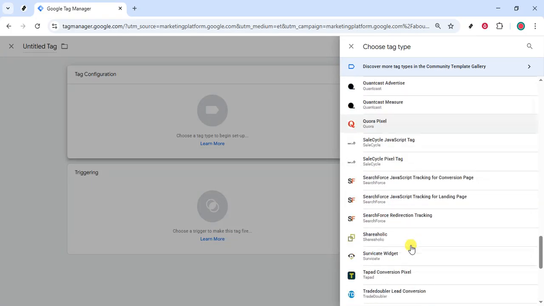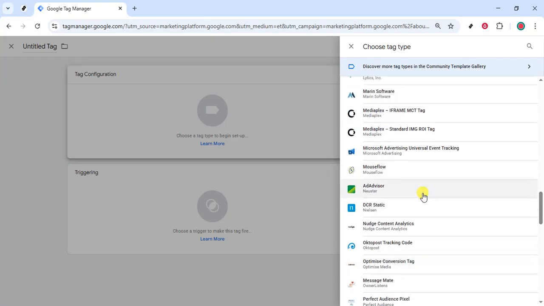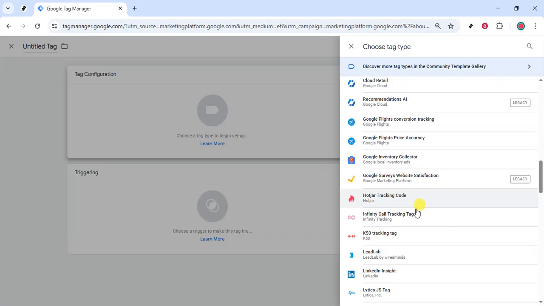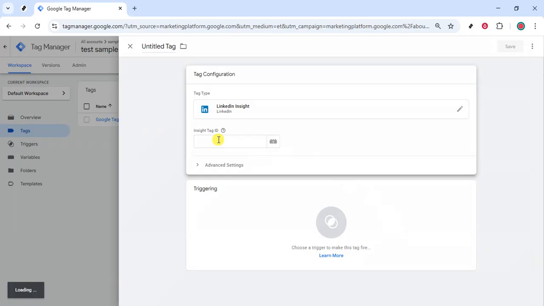Selecting the correct tag type ensures Google Tag Manager loads LinkedIn's tracking script the way LinkedIn expects, which is important for reliable attribution and audience building. Next, enter your Insight Tag ID. You can find this in your LinkedIn Ads account under the area where the Insight tag is provided. Be sure to copy just the ID, not any extra spaces or characters, so tracking initializes properly.